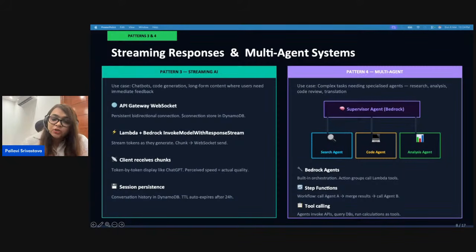One can be a research agent to find the information, one can be a code agent to write or review the code, and an analysis agent to interpret the data. Then the result can flow back to the supervisor agent, which synthesizes the final answer and gives it back to the user. You can also use Step Functions, which is ideal for orchestrating these multi-agent workflows, or you can use Bedrock AgentCore as well, which helps you orchestrate the full path of different agents. So these are the other two patterns which are very commonly used while building AI applications, and that too on serverless.